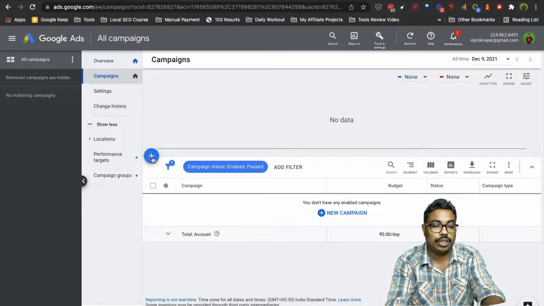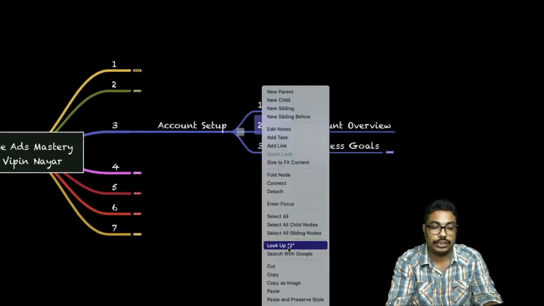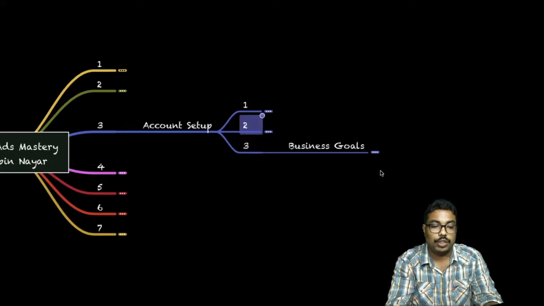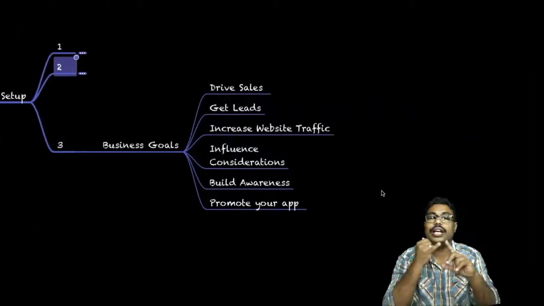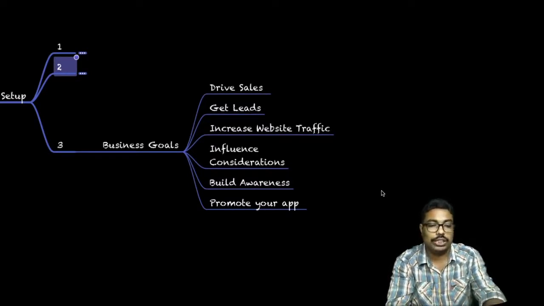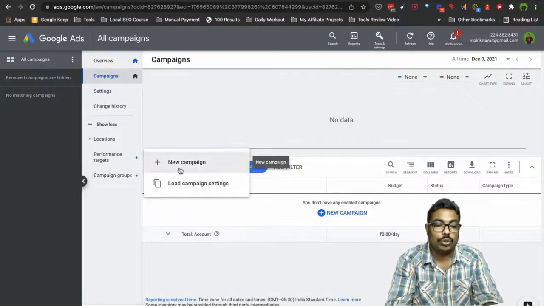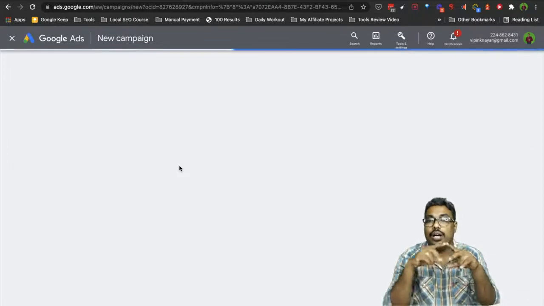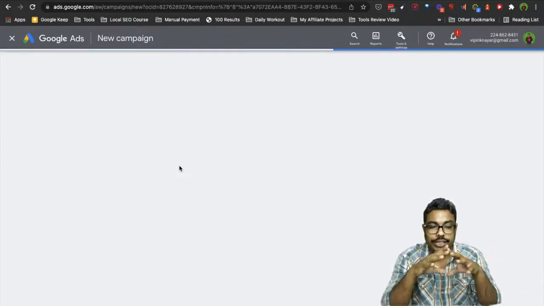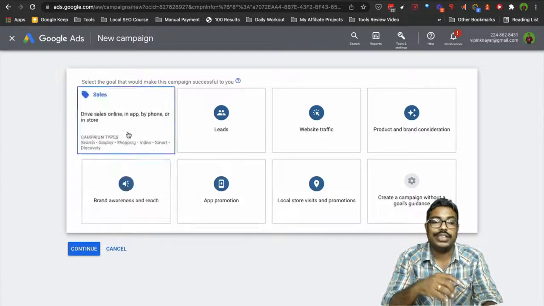First, let's go with the slide, and then we will go with the section. Business goals: you will see drive sales, get leads, increase website traffic, influence consideration, build awareness, promote your app. These are some basic goals. Whenever you create a new campaign, Google Ads will give me a set of goals which I can focus on. You can see that these are the goals. One is sales.